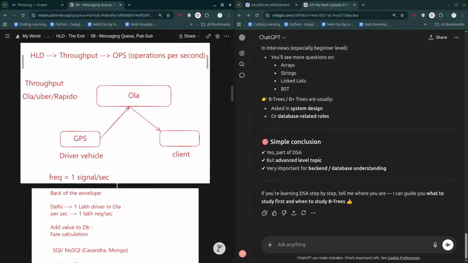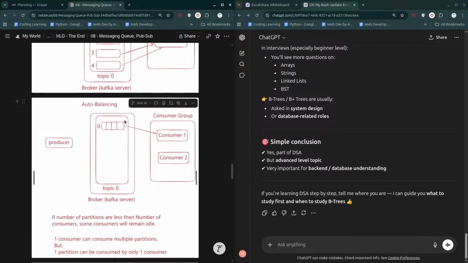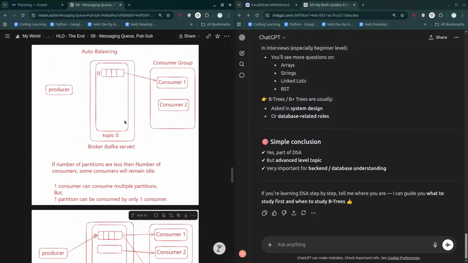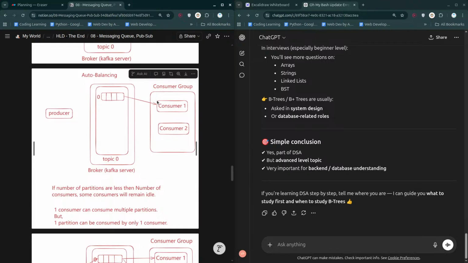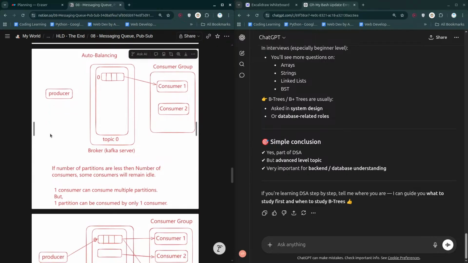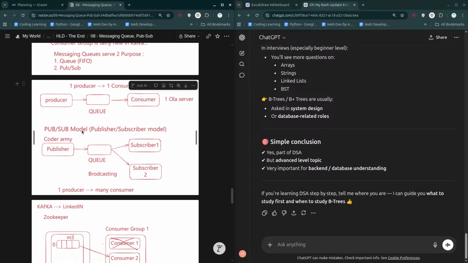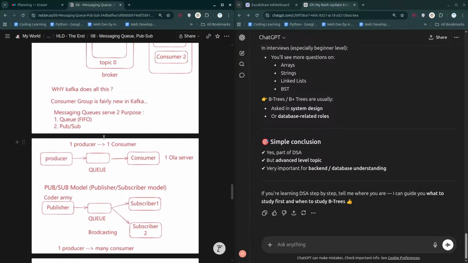So we were somewhere here, and we have already gone through all these things. I was talking about how one partition can be consumed by only one consumer. It's not like one partition is being consumed by two consumers. This is possible only when they belong to two different consumer groups. So that's what we've discussed over here.